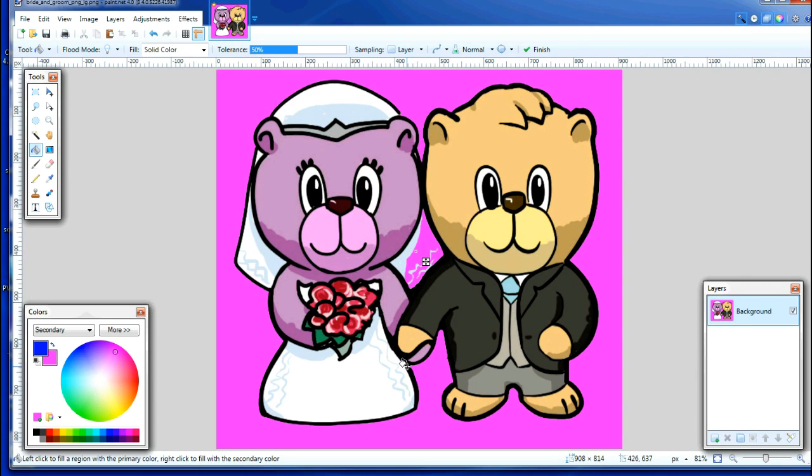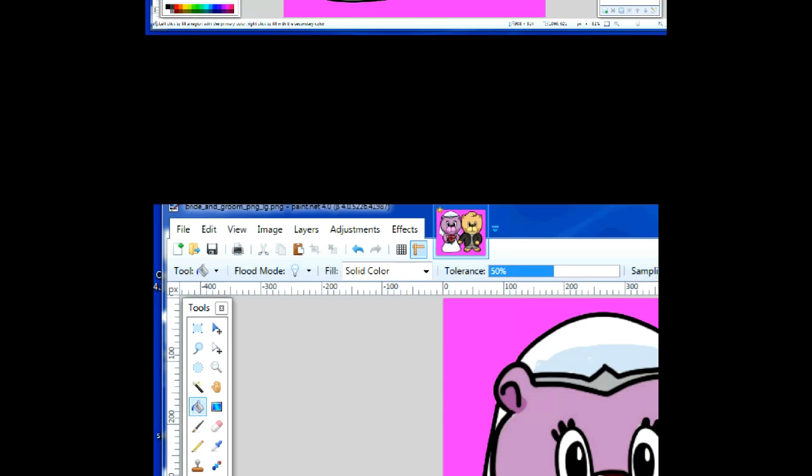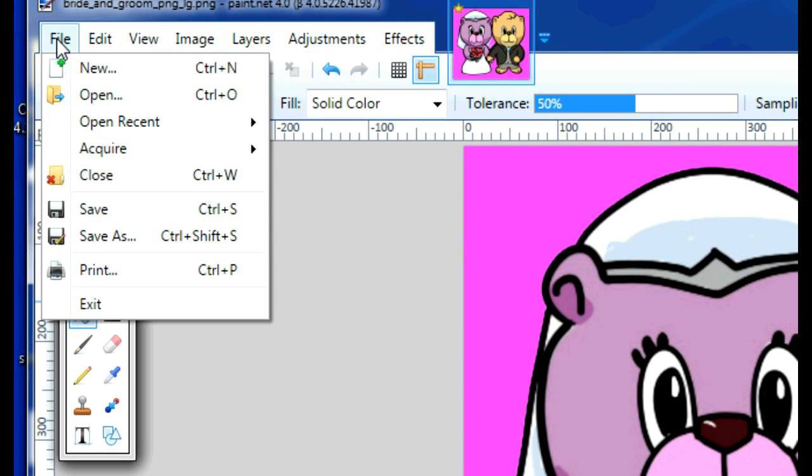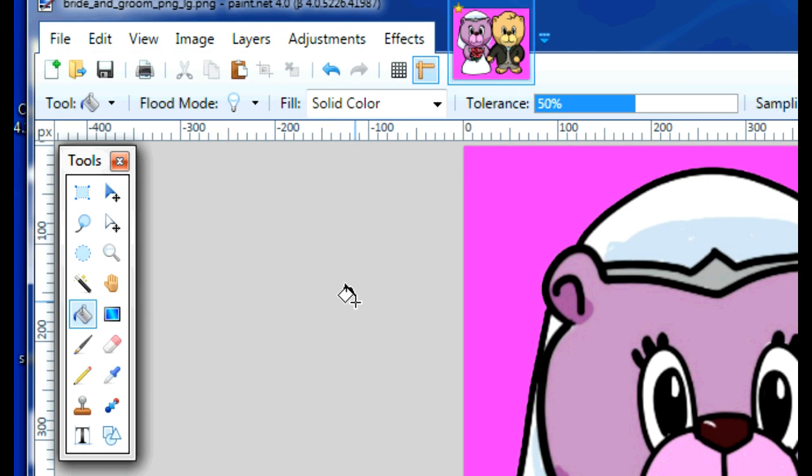Now I've got two choices. Back up to the top left again. There's a little disc there, and that will save your image. Or in fact you can hit File and Save. But that's just one choice. If I save, it will save it over the top of my original image.